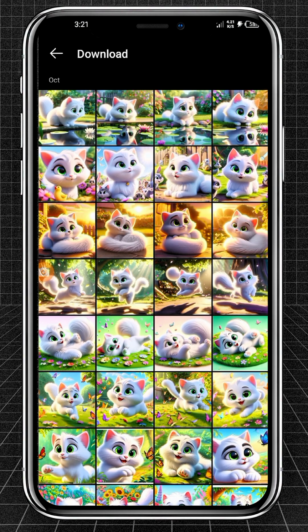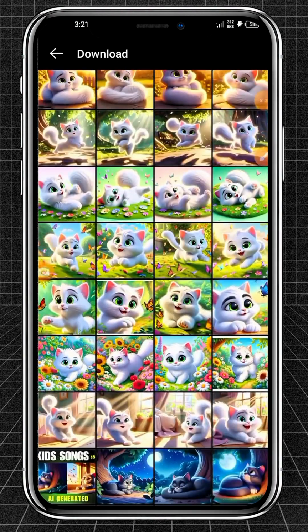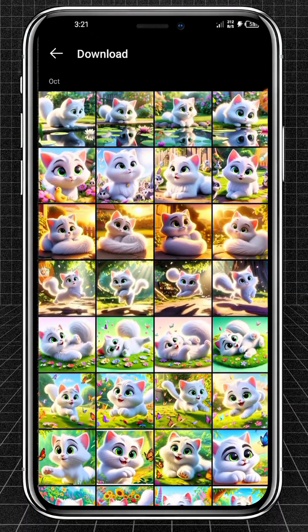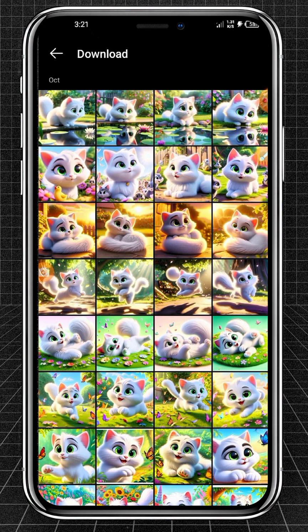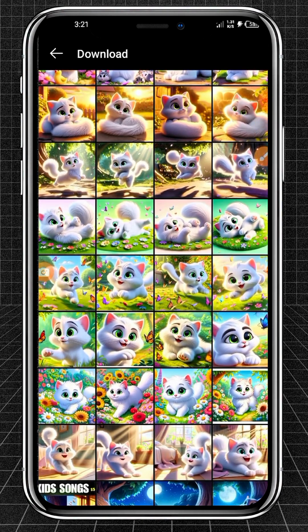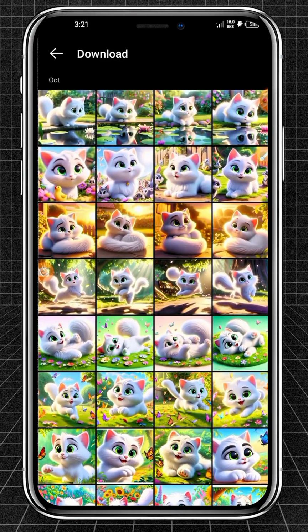I just finished generating my images, and can you see that these images are consistent? That's because I included the details, that is the green eyes, the color, fluffy cat in all the images. Like I said, to get this prompt, join my Telegram channel with the link in the description of this video.